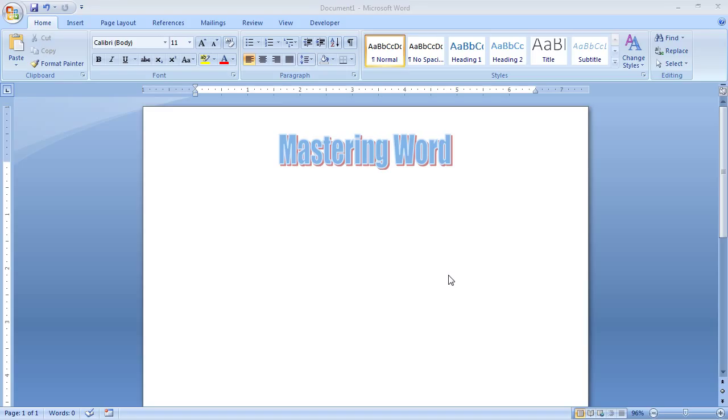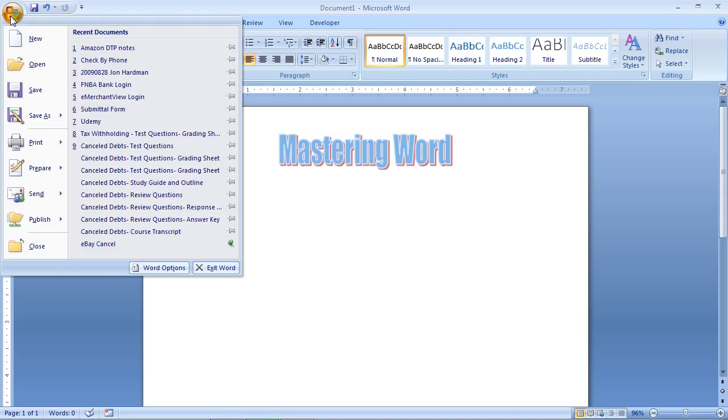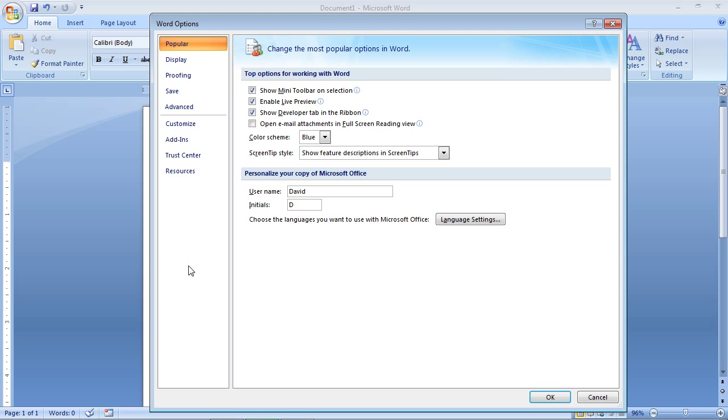You assign macros to buttons or keyboard shortcuts in the Customize section of the Word Options dialog box. You can access this dialog box by clicking the Microsoft Office button and then clicking the Word Options button in the lower right corner of the command panel. This will open up the Word Options dialog box. Click the Customize category at the left side.